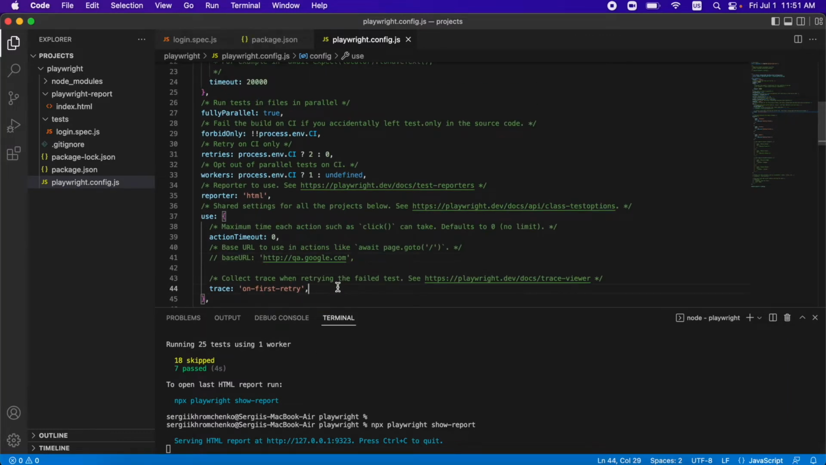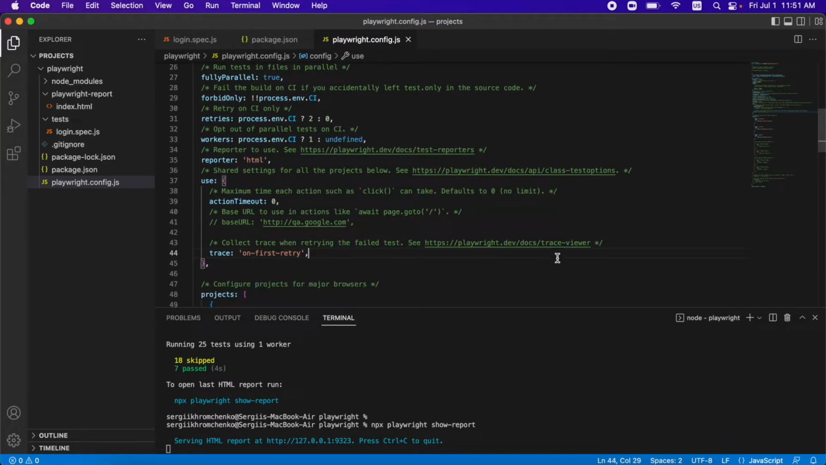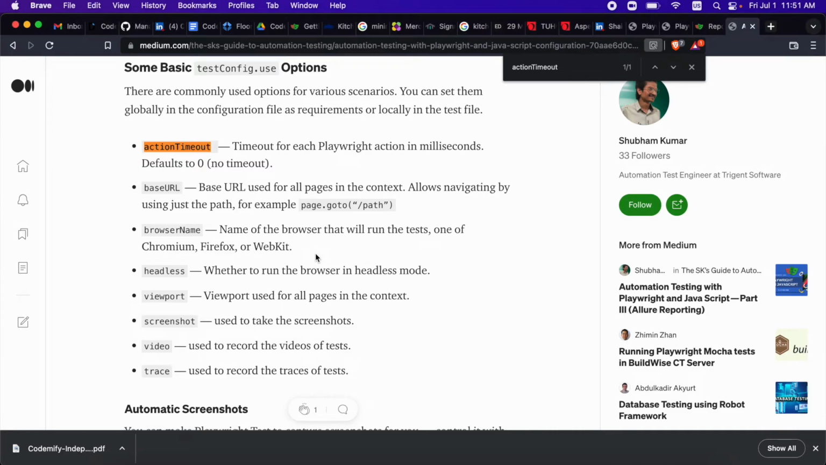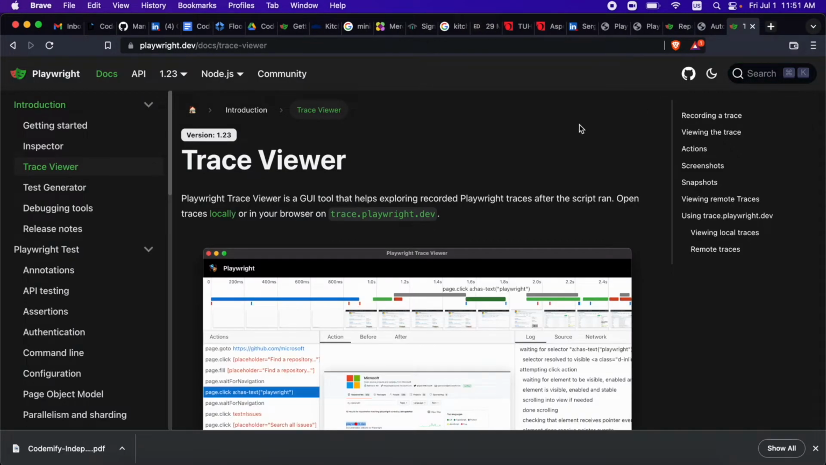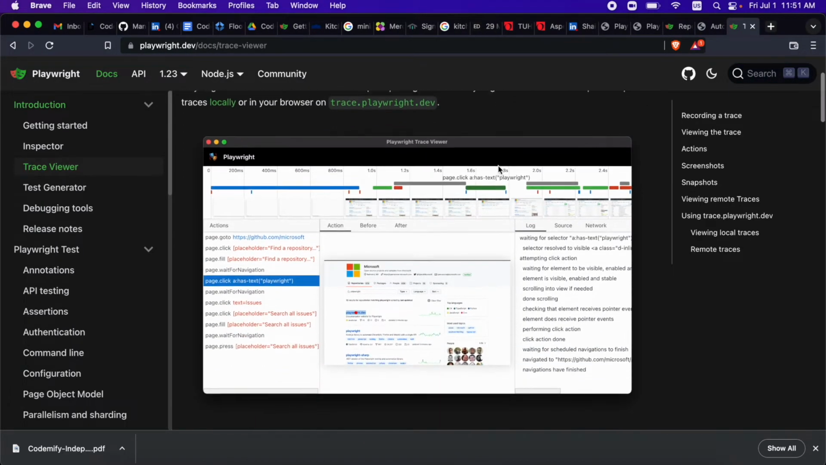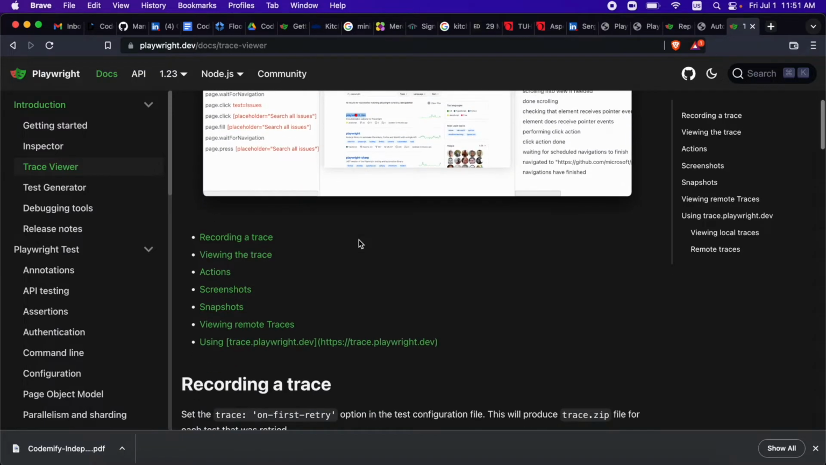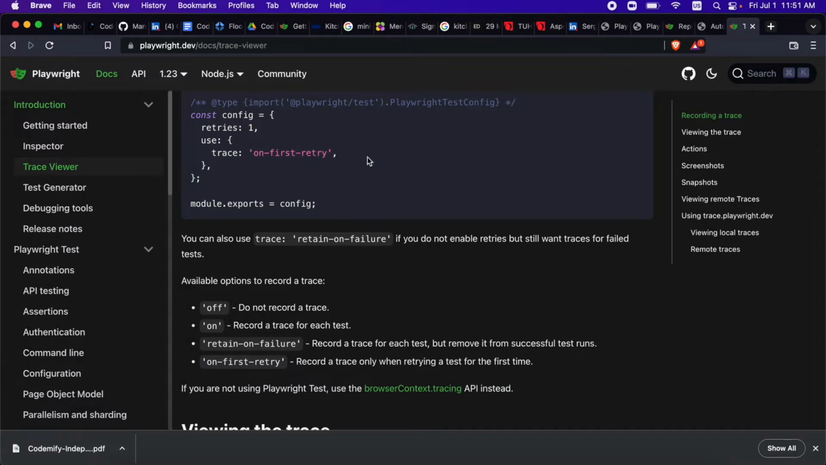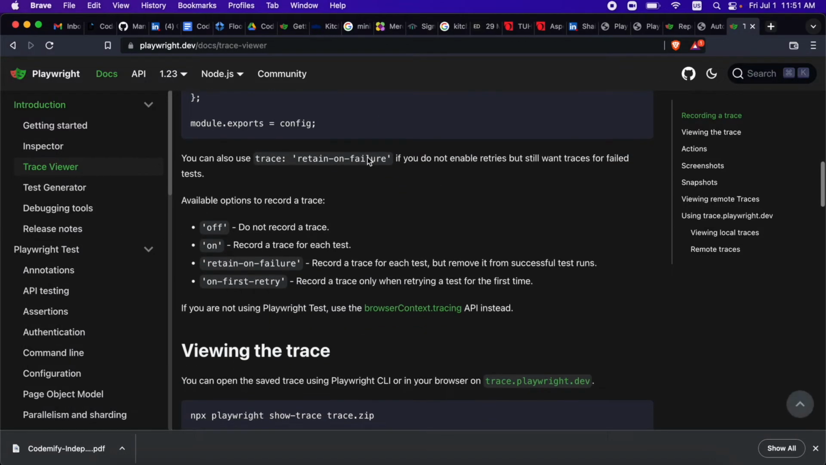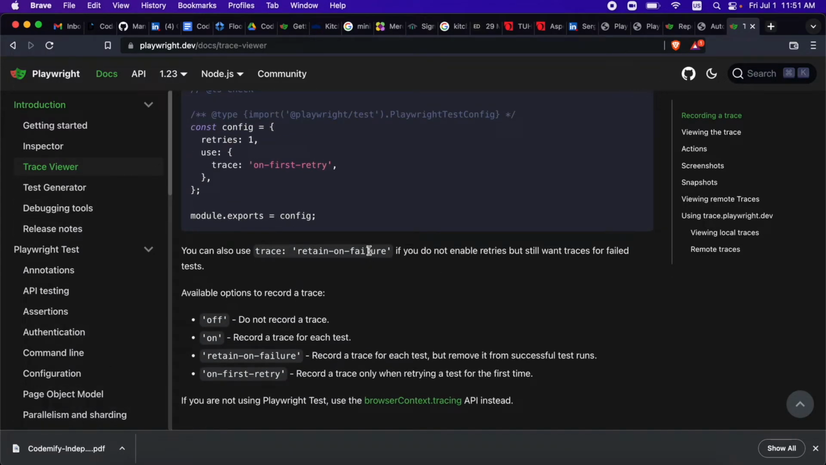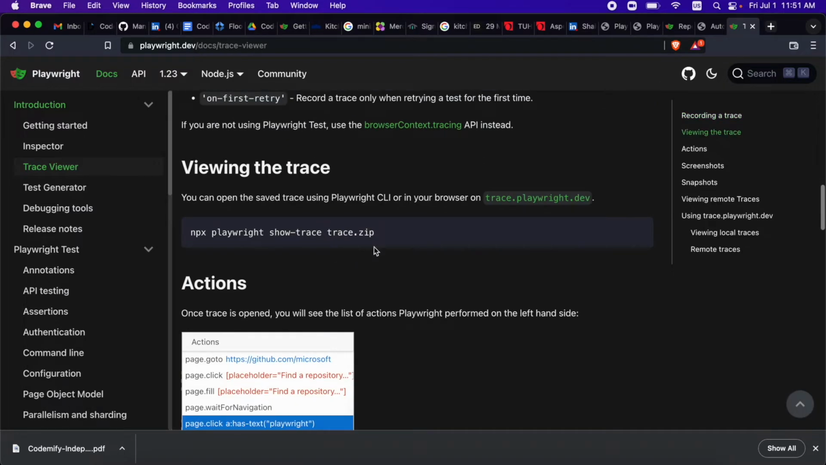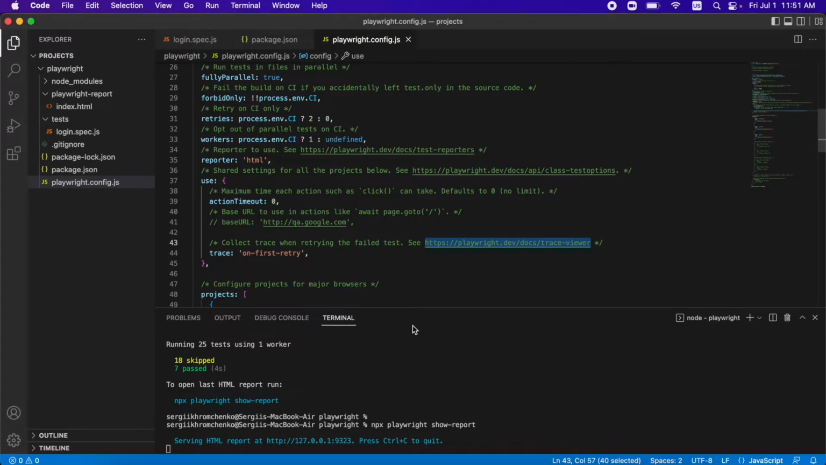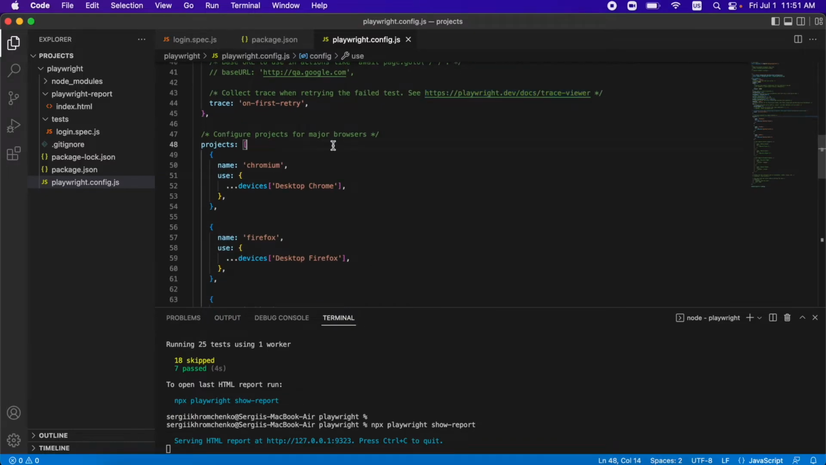Trace on first. Okay, collect trace when retrying a failed test. So we can learn more about that, but pretty much it's logging that you can use to debug your automation, your failed test. Trace, recording, trace. Okay. So that's exactly what it is. So whenever something fails, you can specify to record it, not to record it, etc. Let's get back and continue.